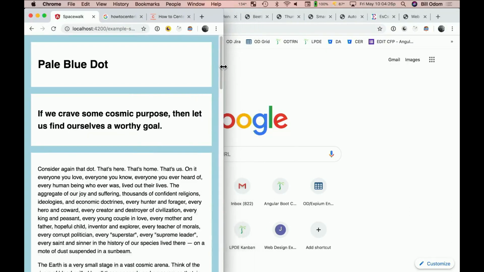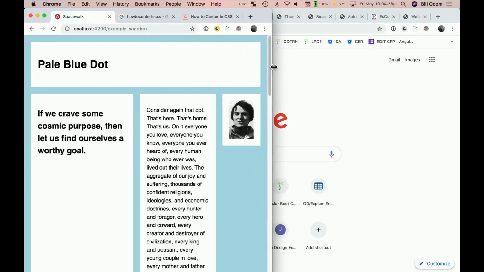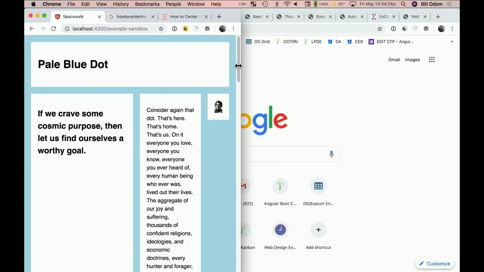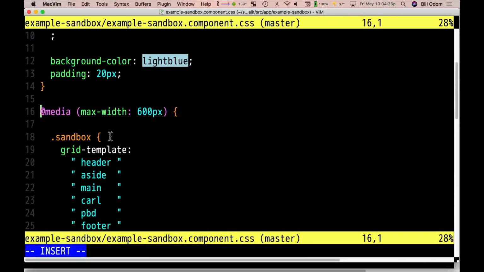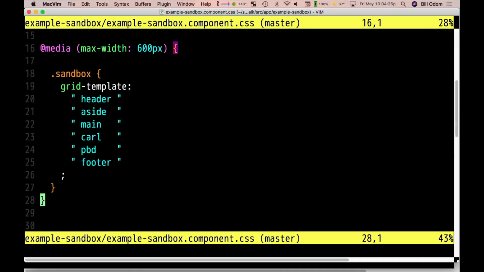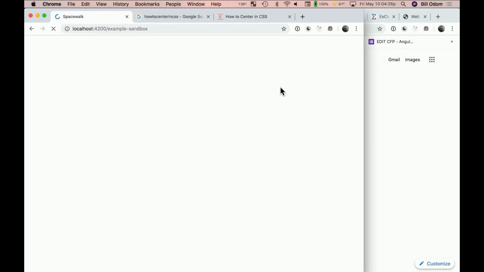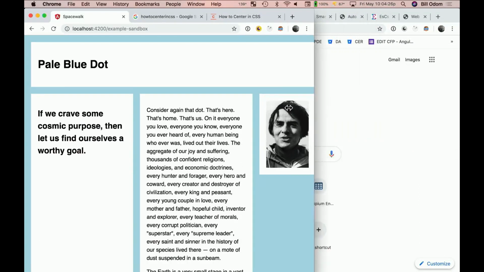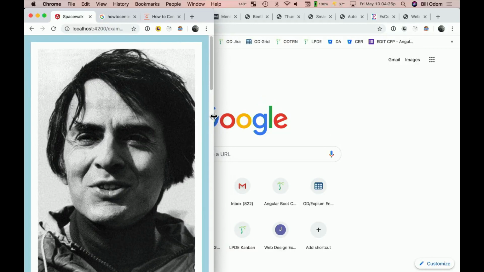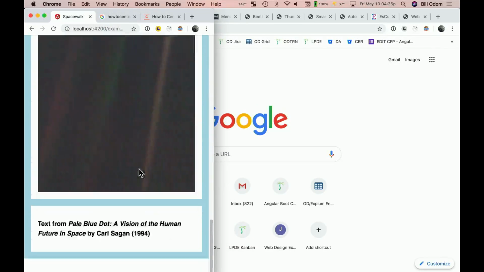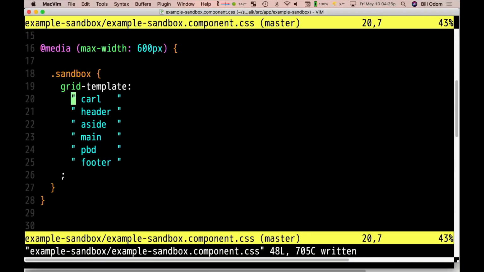Get below 600 pixels, and our layout changes accordingly. And I'm not limited to just the order that the elements come in. Notice in here, I happen to be saying, put it in header, aside, and then main order, but maybe I really want the picture of Carl at the top. So now when I get below 600 pixels, Carl jumps up to the top. I don't know about you, but this would have saved me a lot of time in my life.